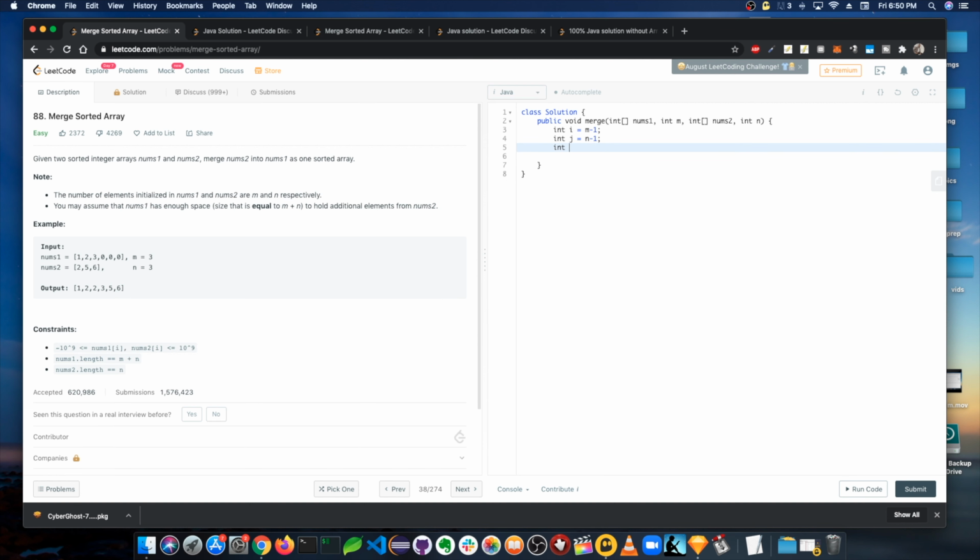Similarly, we're going to have another variable k, and we're going to do the same thing, but we're going to add, because we're trying to find the full length of the array. We're going to add m plus n, and then we're going to subtract 1, right? And that's going to be equal to k. Let me just spread that out a little bit, right?